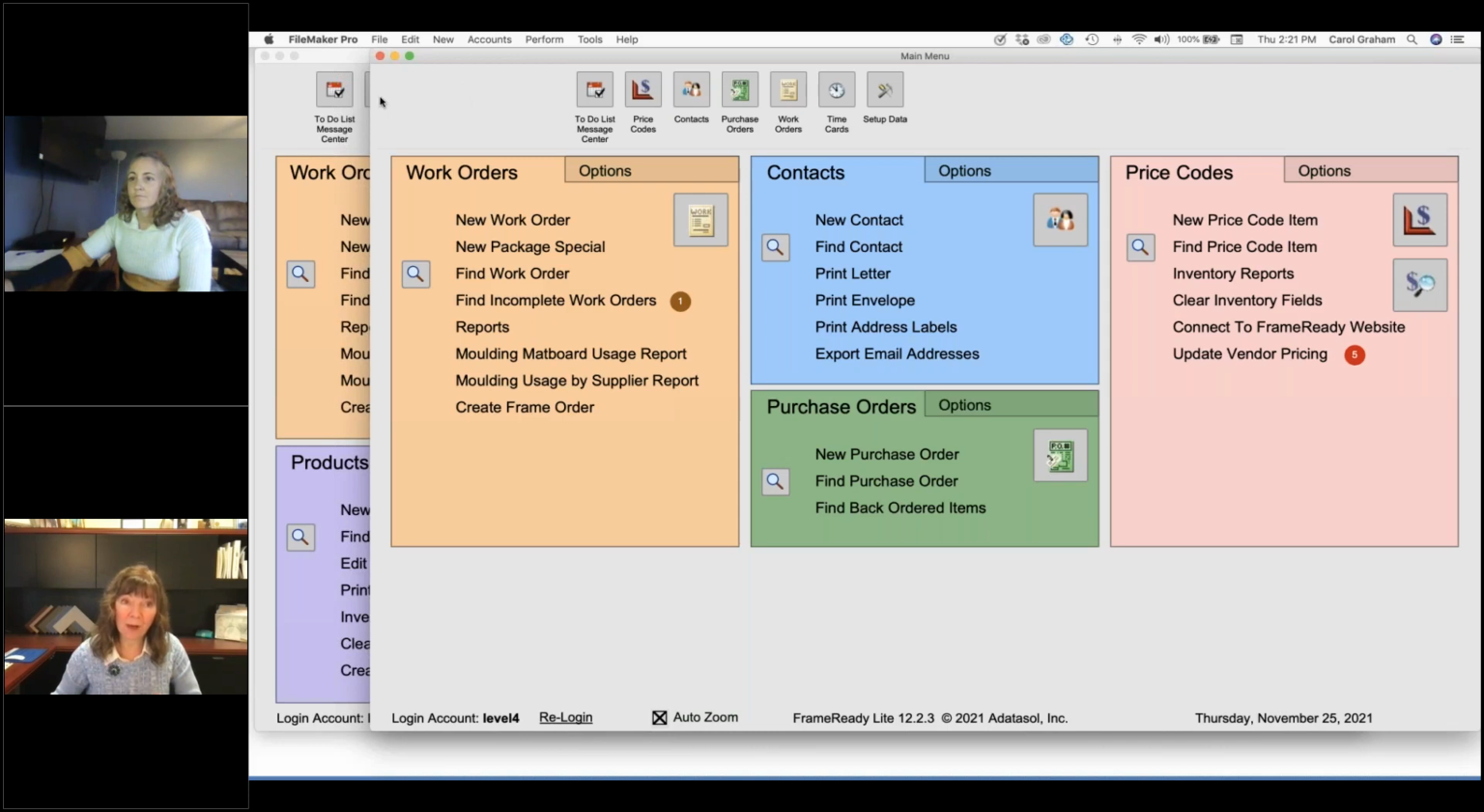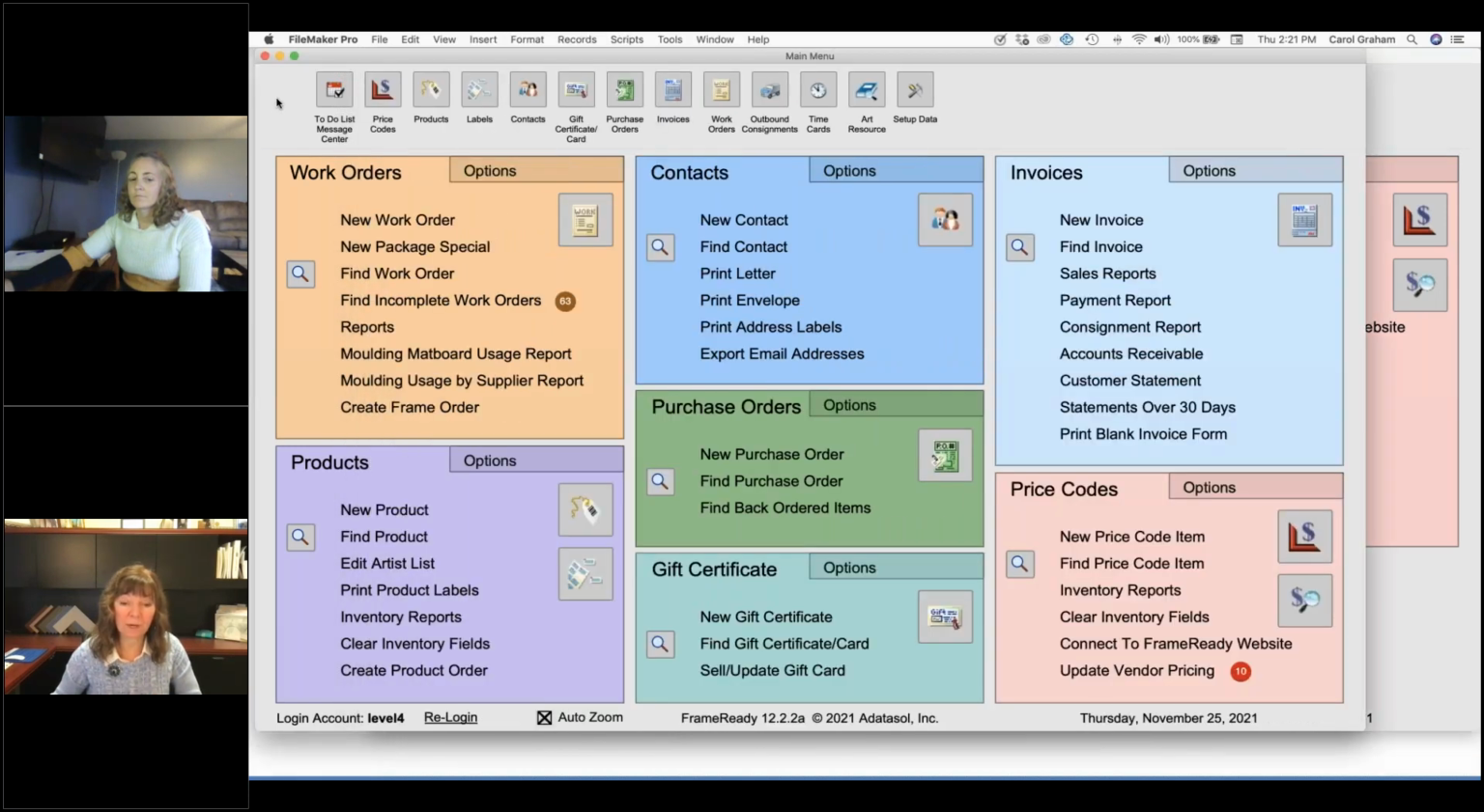However, if you start with the full version of FrameReady, then all the data that you've collected is in there. And I would say even the gentleman who designed the software to begin with, they were a small two-person shop, and they knew that everything they needed to do in their small shop is available in FrameReady Standard.